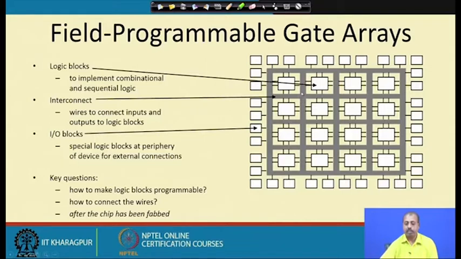You can have some switch here, and that switch will determine the connection between the horizontal and vertical lines. So, we have interconnects, that is wires to connect inputs and outputs of logic blocks, and the I/O blocks for the input output operation. These are special logic blocks at the periphery of the device for external connection. The questions that we have are, first of all, how to make these logic blocks programmable. I said that there may be some sort of logic elements there, but those logic elements may be programmed to have different combinational and sequential functions implemented. So, how to make these logic blocks programmable?